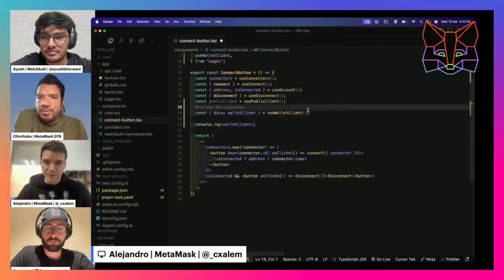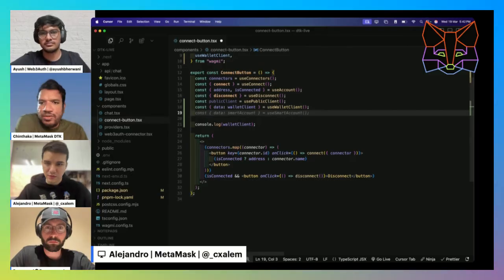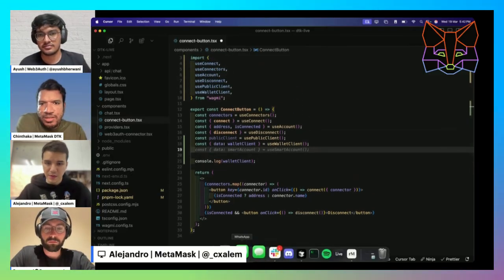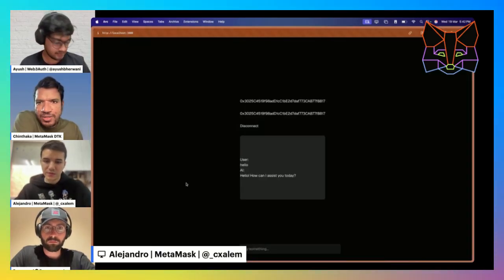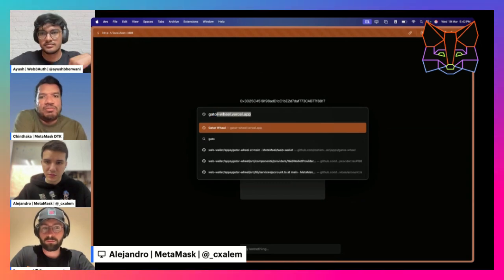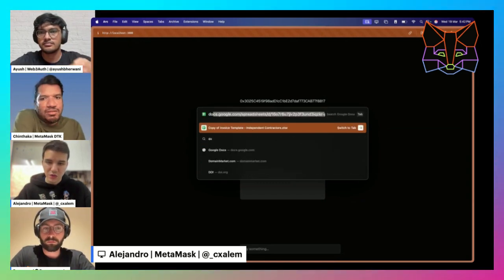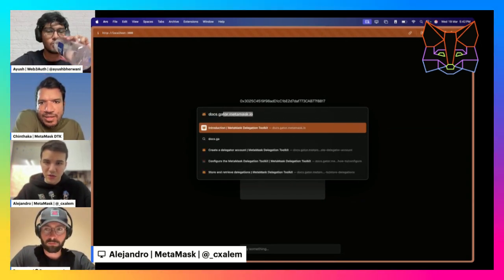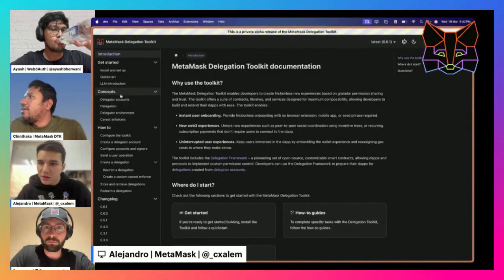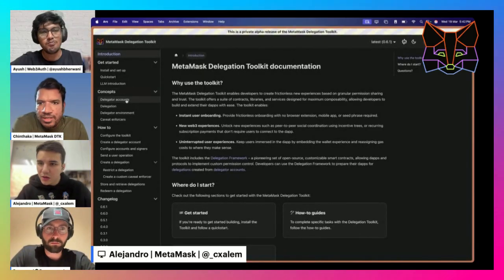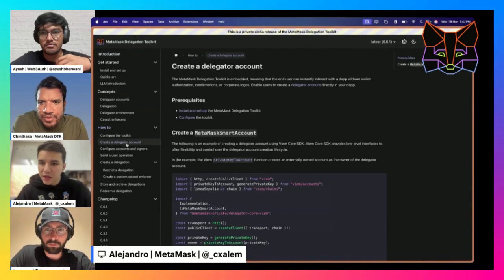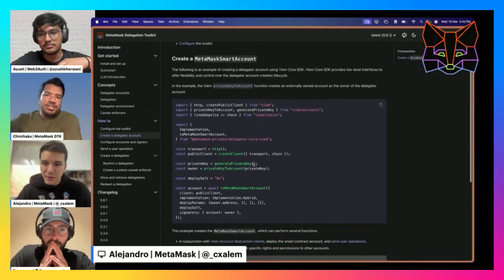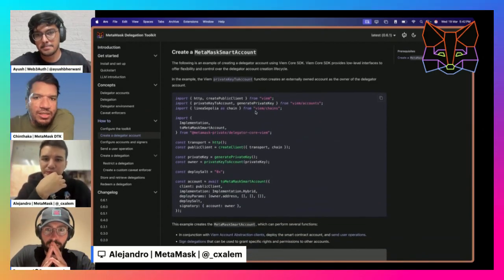In this case, let me just select this. Maybe we can get to the docs to show how, so that's I think better. That way we see our target, where we are heading to. So go to create delegator account. These are the code snippets you need to follow.